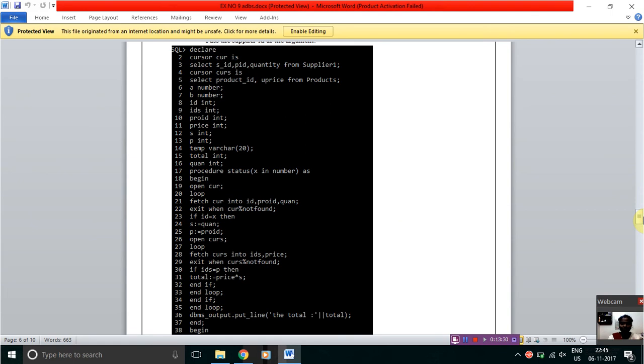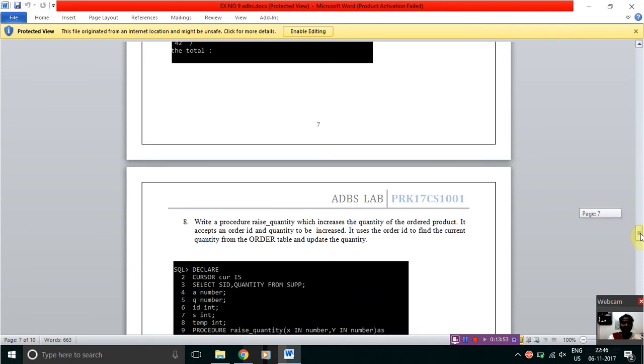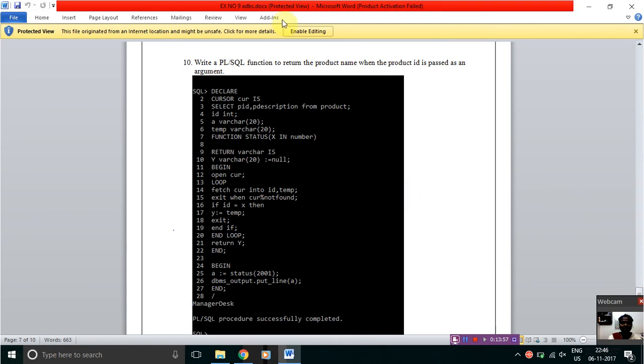And likewise here also we write a procedure to calculate the total price for the product that has been supplied and pass the supplier ID as the argument. So we are passing the supplier ID as an argument and we are selecting the values and executing the query. And likewise 8th, 9th and then 10th, all these things are the functions.